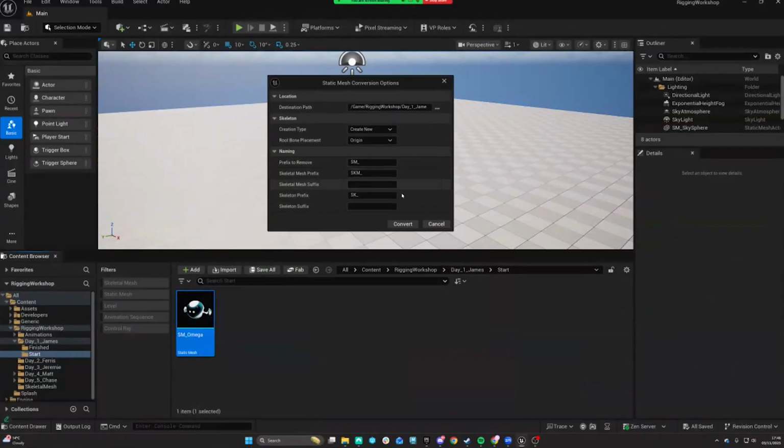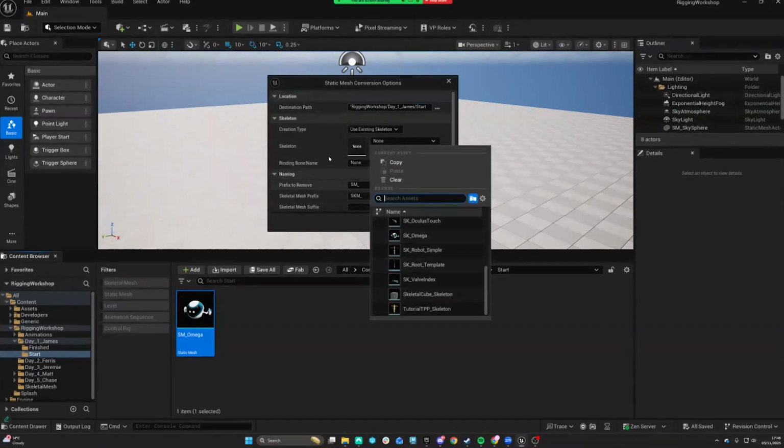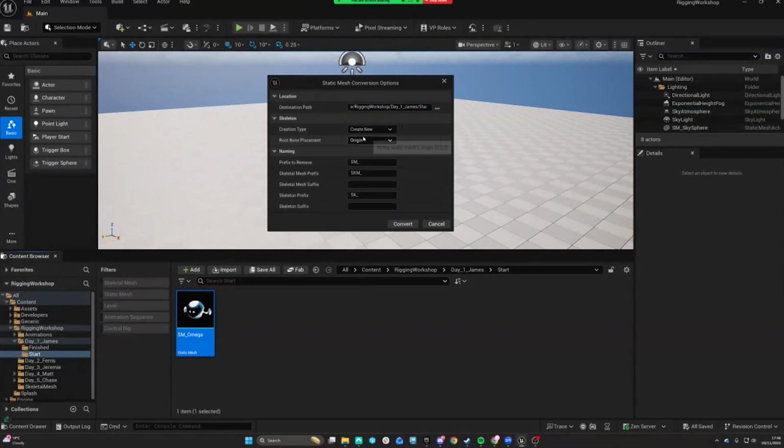Now you'll see we have a few options on the skeletal mesh conversion window. The first one is we have a destination path, so that's where it's going to save the new assets. And then remember, we have this concept of the skeleton that's a separate asset to the skeletal mesh. So we have here a whole section asking us about the skeleton that we're going to use for this. So we can create a new one, or we can use an existing skeleton, for example, and find a skeleton that would be suitable for this. In that case, we want to start from scratch, so we're just going to create a new skeleton.